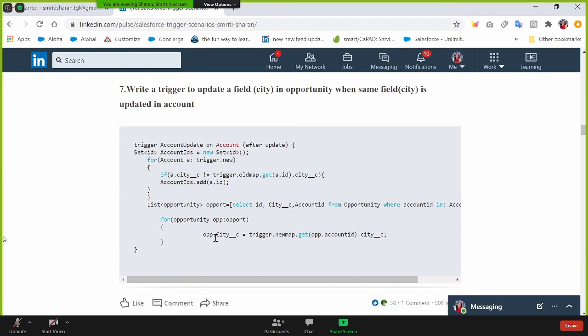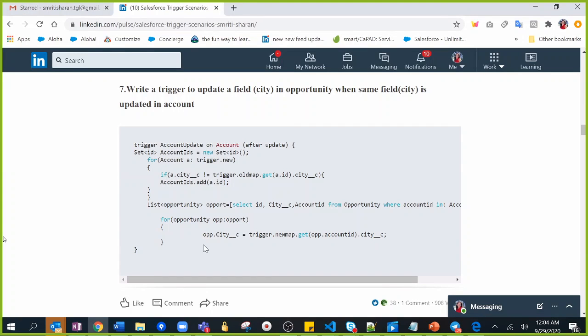I can go, Smriti. We are taking a for loop here, and we are checking if the opportunity dot city, and we are getting the new map values, and adding it with the account IDs we got from the list to the city. First question: why are we iterating?